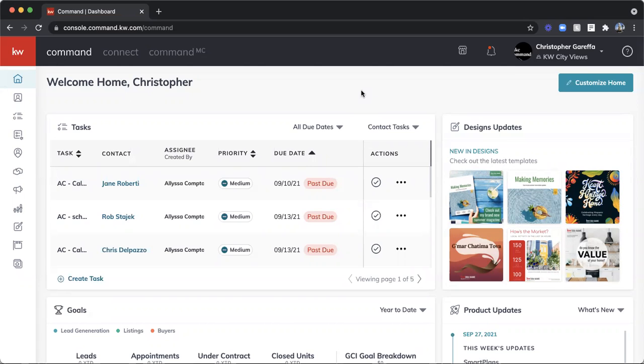So if you haven't been in Command in a while, and you should be, they introduced a whole slew of templates that you can use to build your listing and buyer presentations now. And you can access these from the design tool.